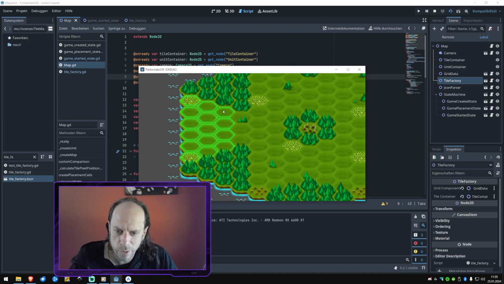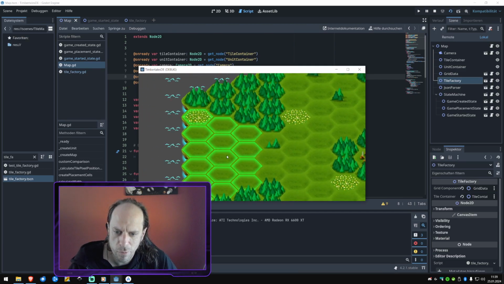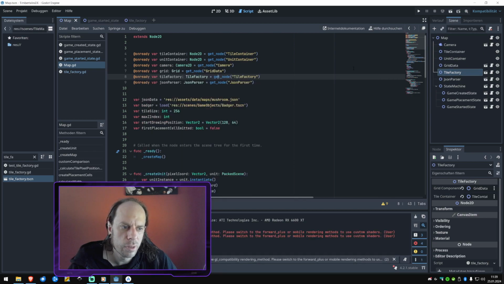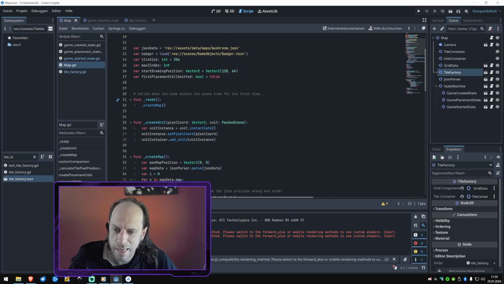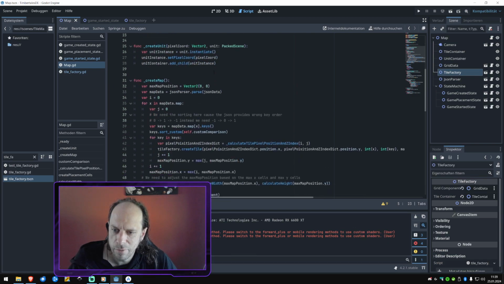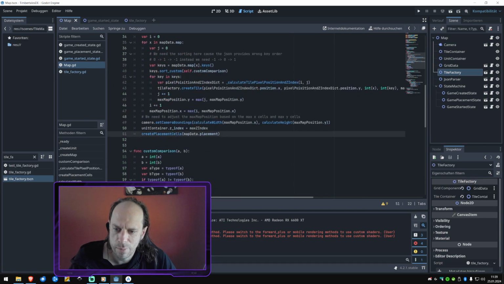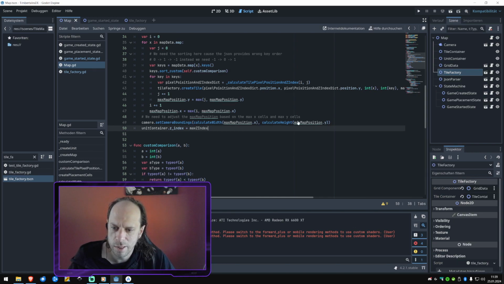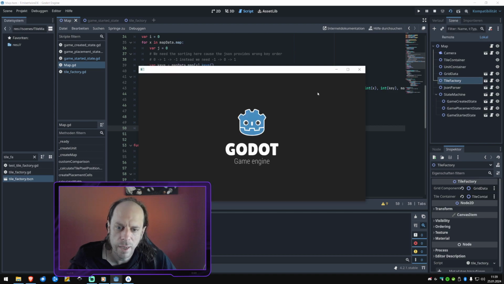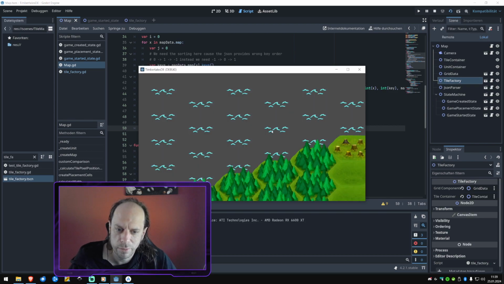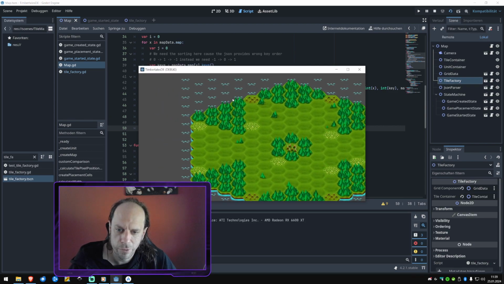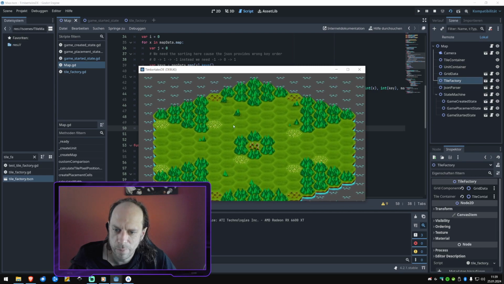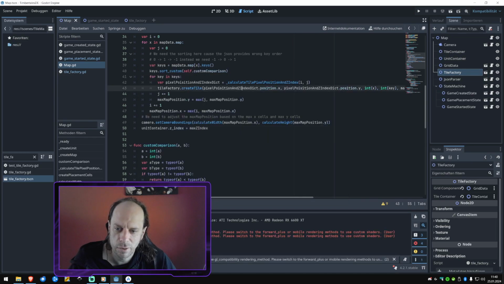So the problem we have right now is that the placement is already shown, and we don't want to have the placement shown before the state is in the right state. So what I've done is I have here create the placement cells, and this I would like to delete for now. And if we are now going back into the map, we are on our first tile on the top left, and as you can see, the placement is not there.